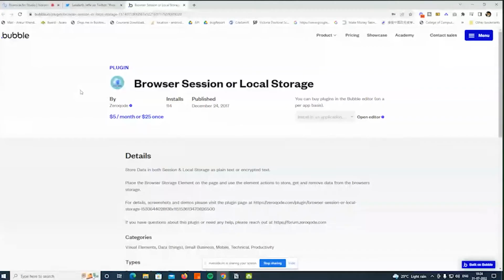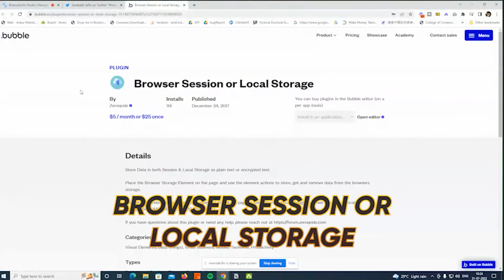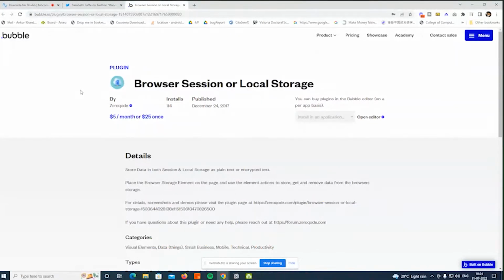There is a small concept in JavaScript or the browser called local storage. You can leverage that. Before moving forward, let me show you one plugin that can be really helpful to do that. This is the plugin, Browser Session or Local Storage. I think I mentioned it in the last Q&A video also. You can use this plugin to auto log out any currently logged in user from the browser.